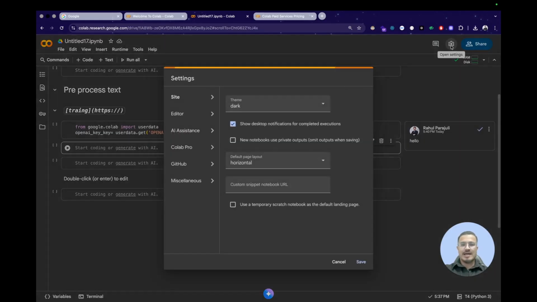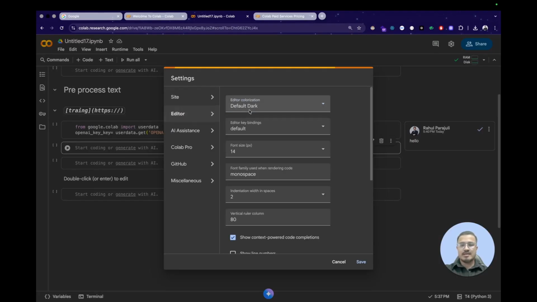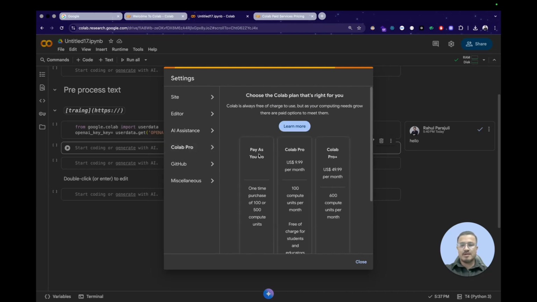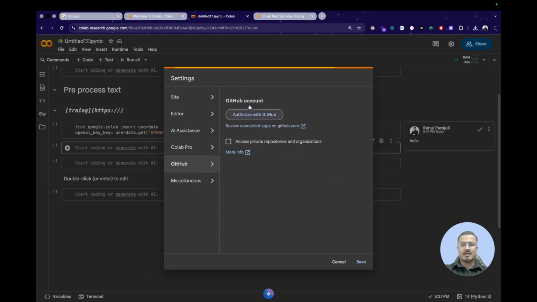Another great thing about Colab is you can also change the theme. You can put it on light theme, or always on dark theme. And editors, AI assistant, whatever you prefer about the AI assistant. Colab Pro, whatever feature you get from there. You can also connect with GitHub. And finally, we have miscellaneous, which is not a core feature, but people do like it, right?